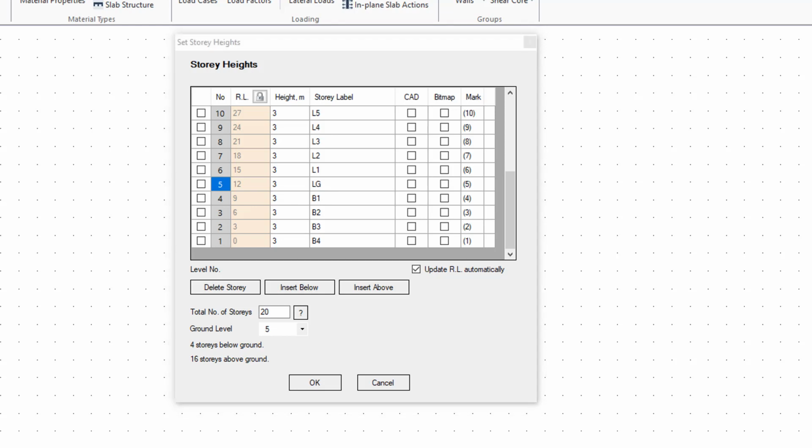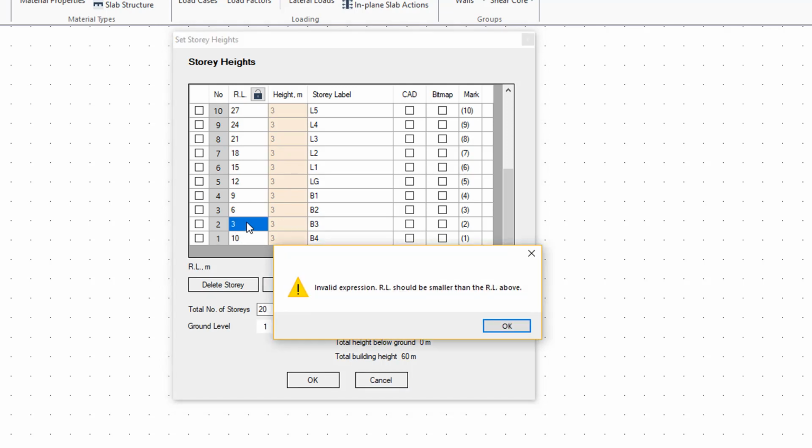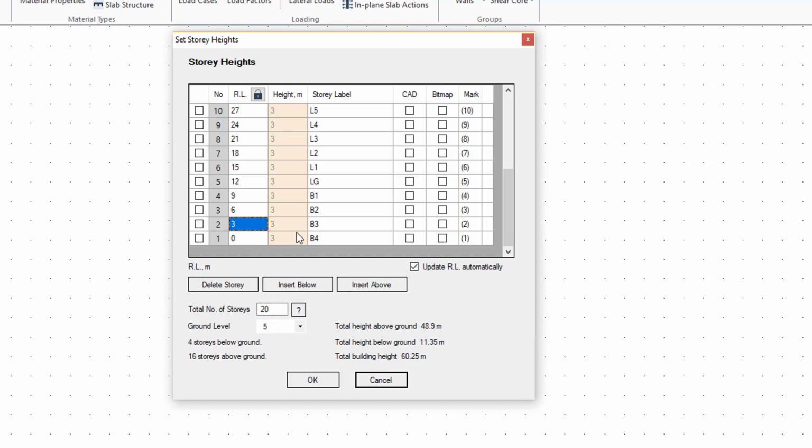Next thing that we need to input is our story heights. So we can input them via the height column here. So we can just start putting the numbers in as so. Or we could start inputting the RLs. So how we do that is we unlock the RL column by pressing the padlock button, and we try inputting an RL as it is on the architectural CAD file. We receive an error message because putting it in from the bottom in this case would produce an invalid floor height. So we just have to start from the top.